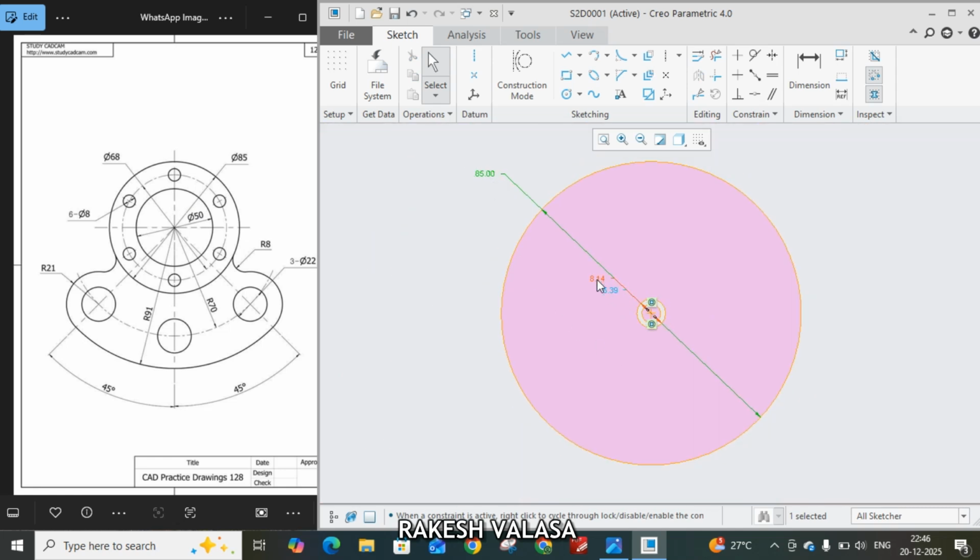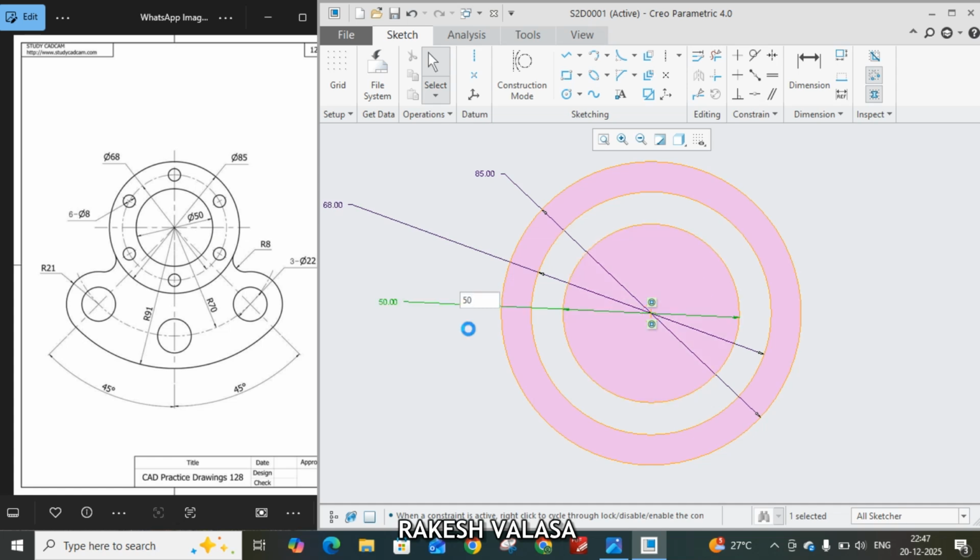Next one, second diameter. Second diameter is 68. Double click on this dimension and enter 68, enter. Next, third one is this one. This diameter is 50. Double click on this dimension, type here 50, enter.